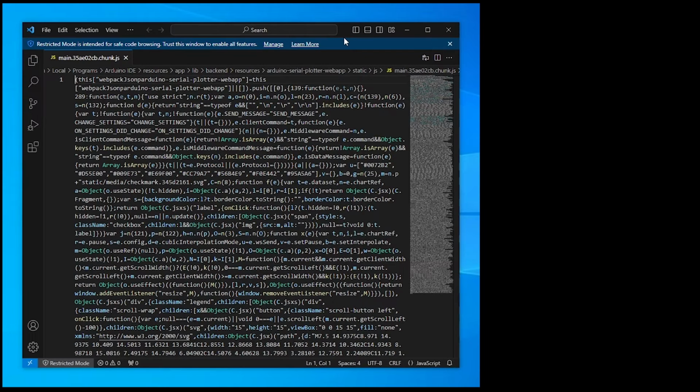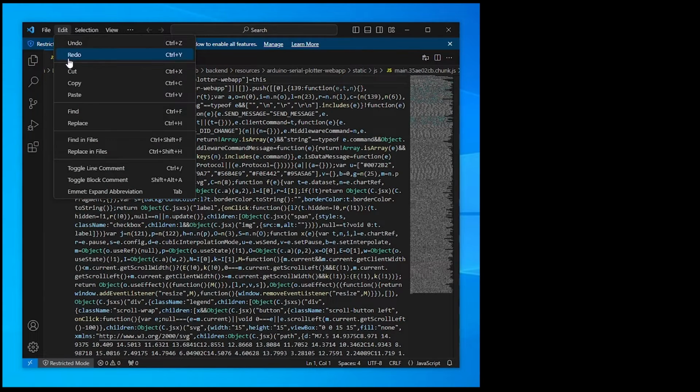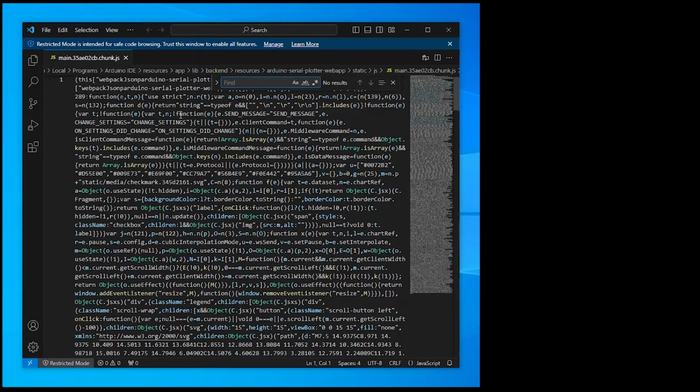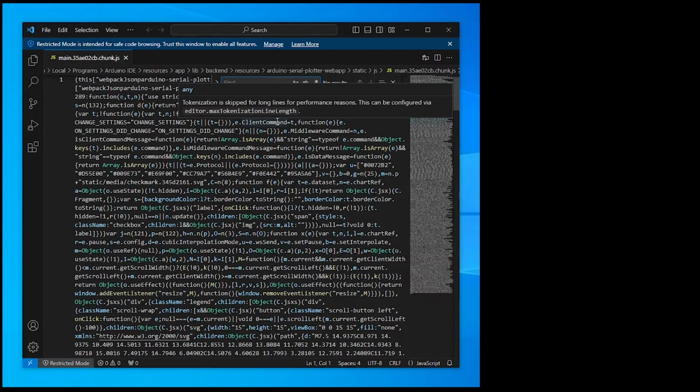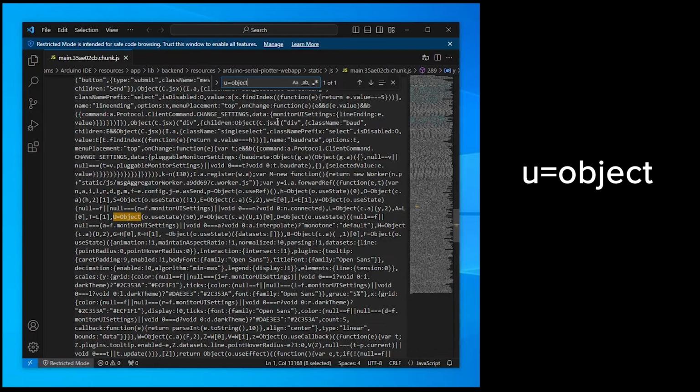The programming text editor opens, showing you the contents of the selected file. We'll need to search for a particular snippet of text in this file. In VS Code, we do this by clicking the Edit menu, then click Find. In the Find box that appears, type in U equals object. VS Code finds and highlights the matching text about halfway through the file.